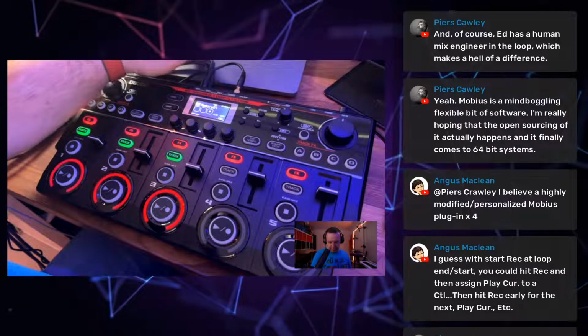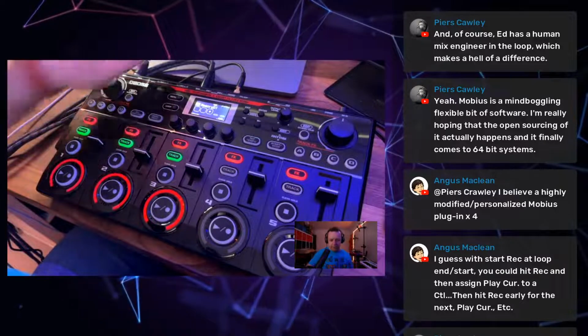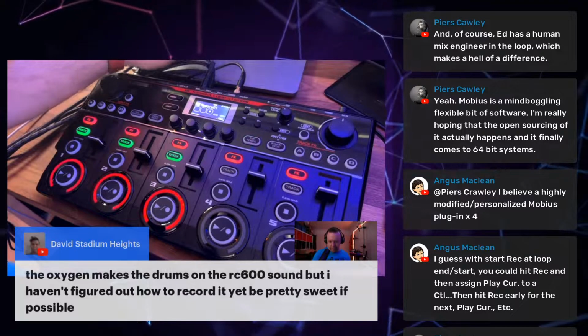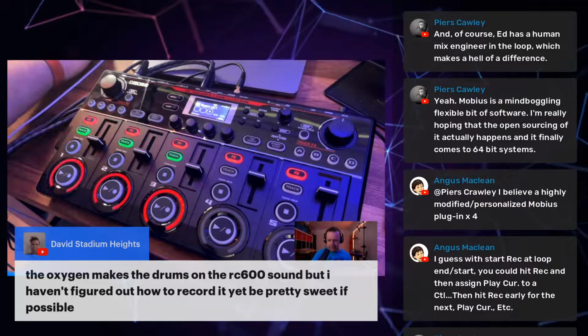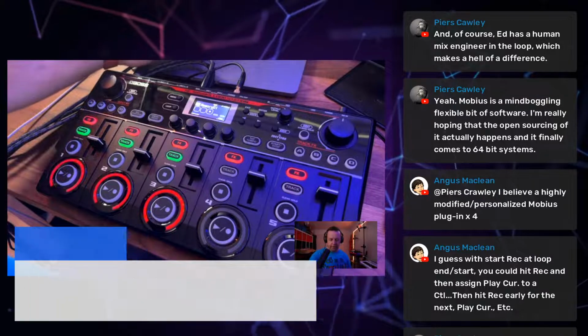Now, at some point, David was talking about the Oxygen. The Oxygen makes the drums on the RC600 sound, but I haven't figured out how to record it yet. It'd be pretty sweet if possible. Nice. Yes, it would be. It'd be good.